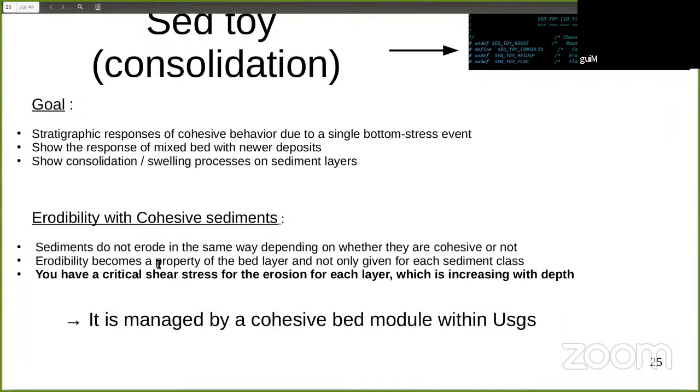The idea here is different. We said that erodibility is a property of the bed layer. That means that each layer has its own erodibility, its own erosion rate. It also means that you have a critical shear stress for erosion that is different depending on where you are in your sediment layers. And all of this is managed with the cohesive bed module implemented in USGS.